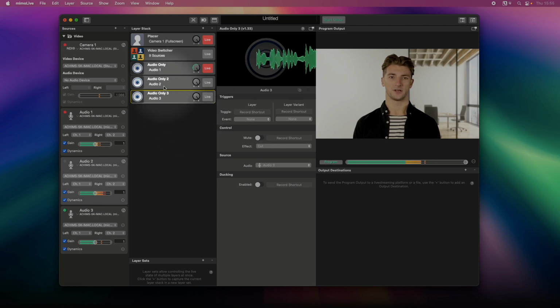Turn all audio-only layers live. Now all your audio inputs are audible in the program output. Remember, the volume of each audio stream can be adjusted with the volume dial of the matching audio-only layer.